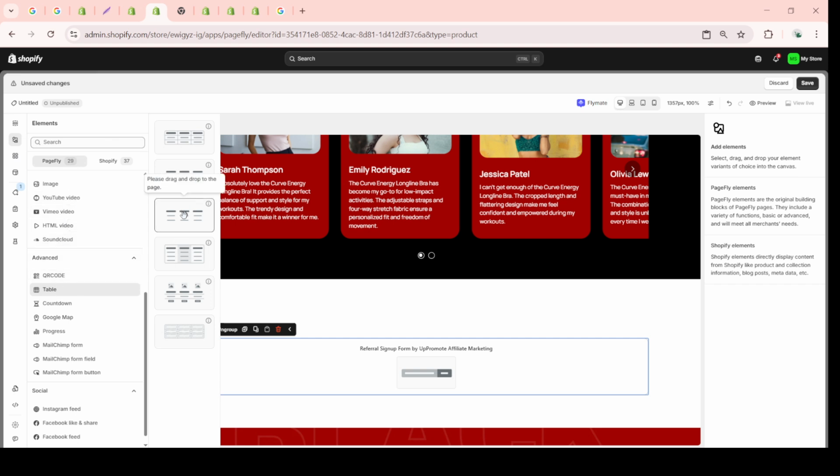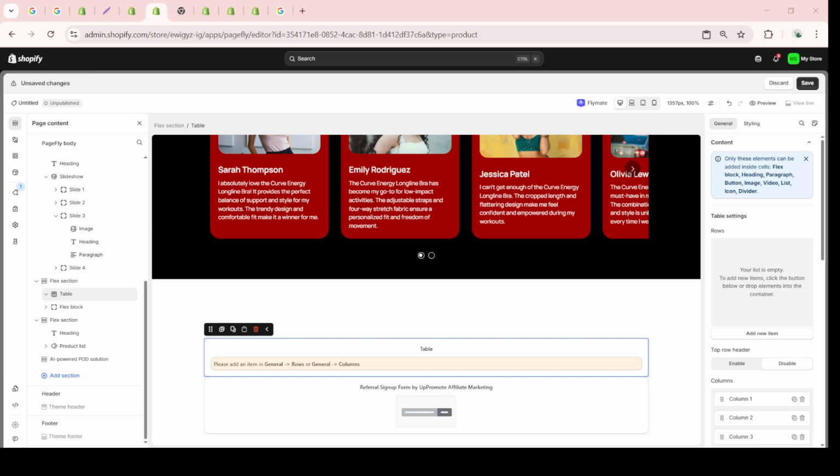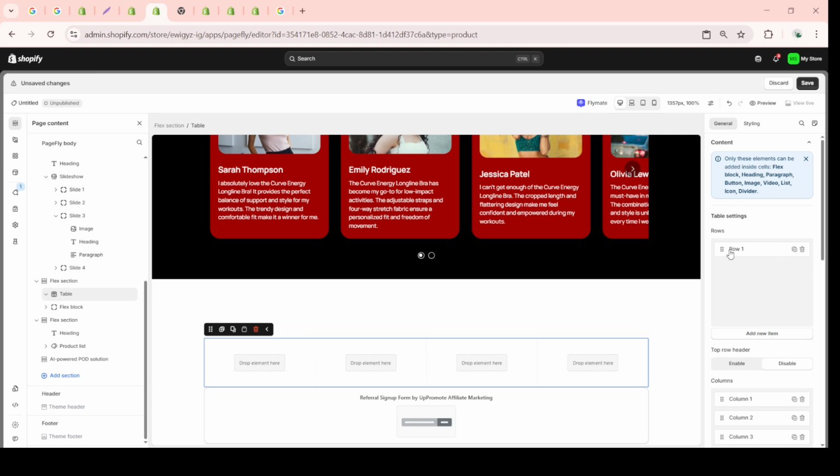After you're set with the table element, you'll want to move over to the General settings. Here, you'll have the option to Add New Item. Go ahead and select this option. You should now be presented with a new cell where various styling options can be applied.